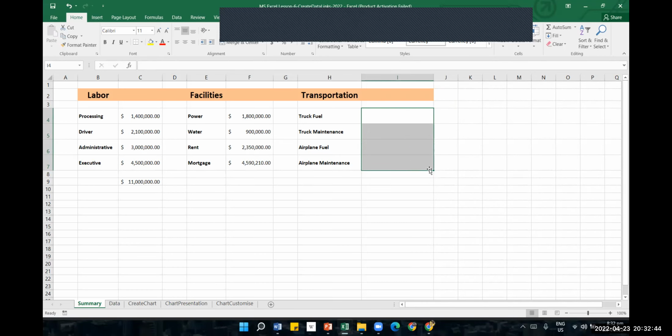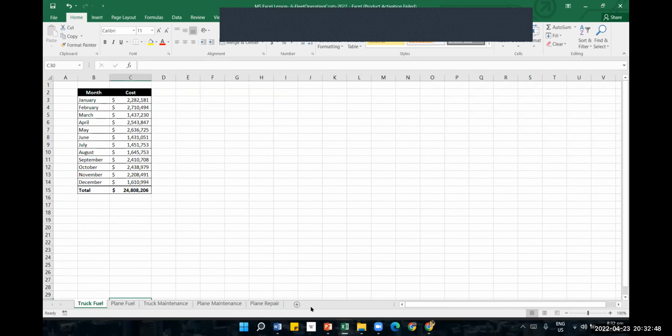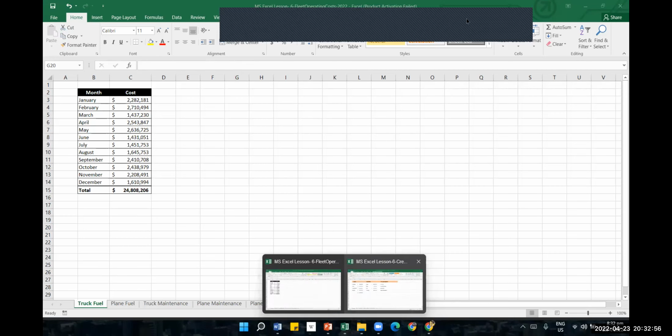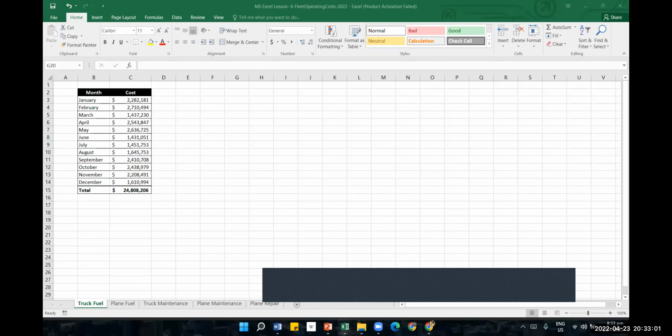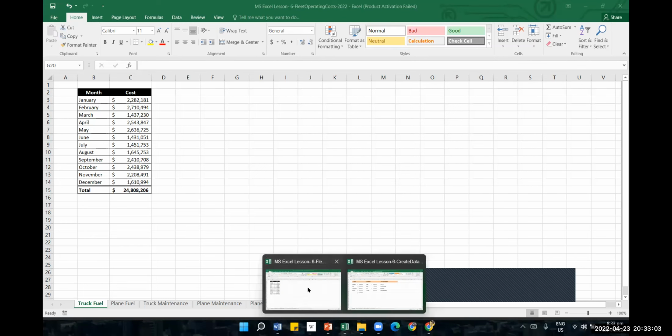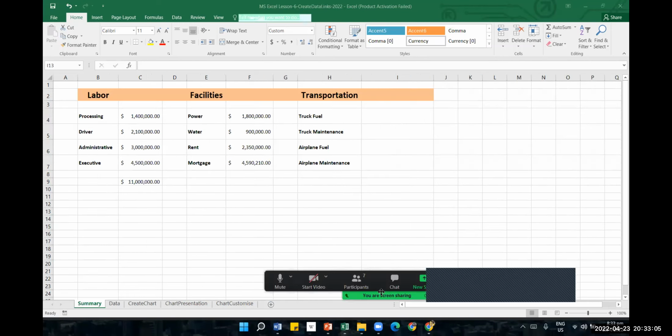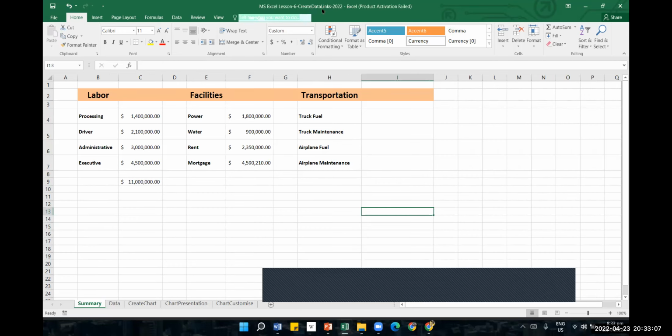Now I delete this. Now I have it totally in a different workbook. I hope you can see it now. The workbook that we are using originally is Create Data Links 2022. This is the workbook we are working on.